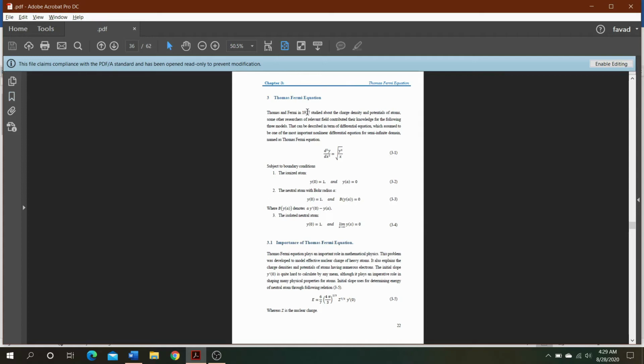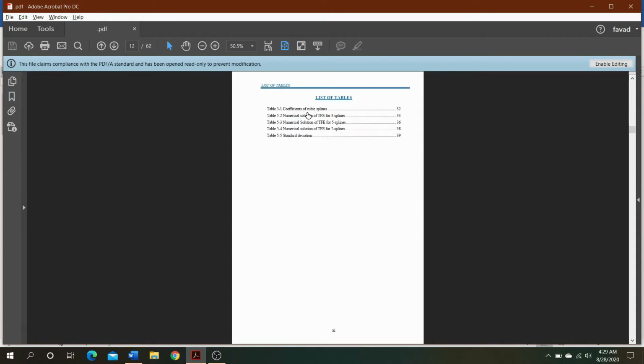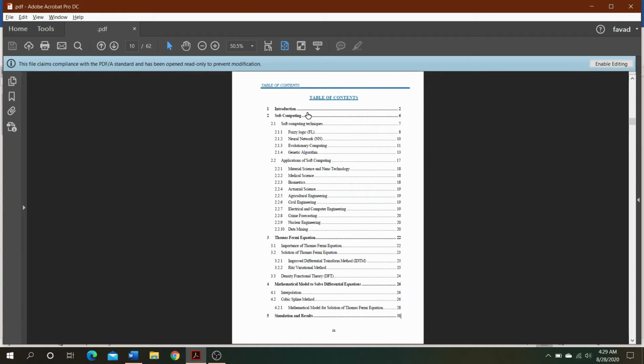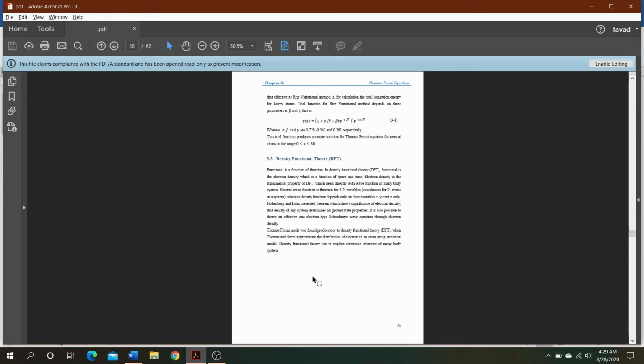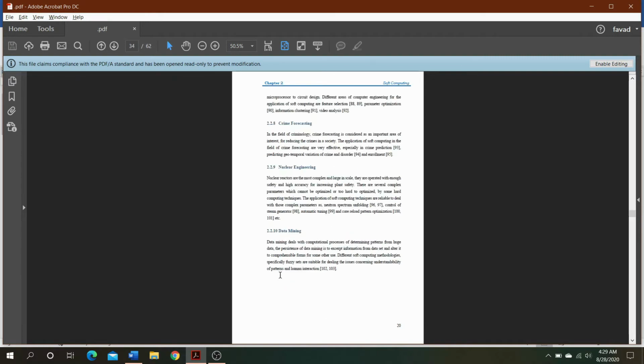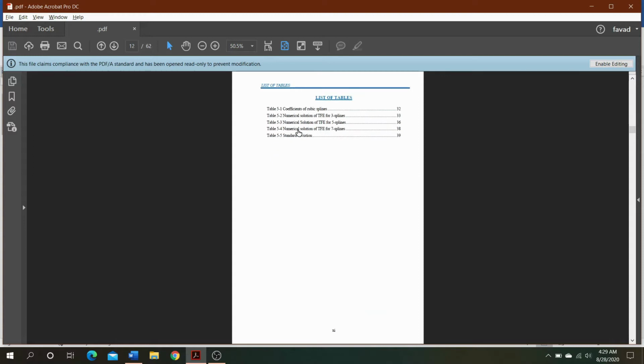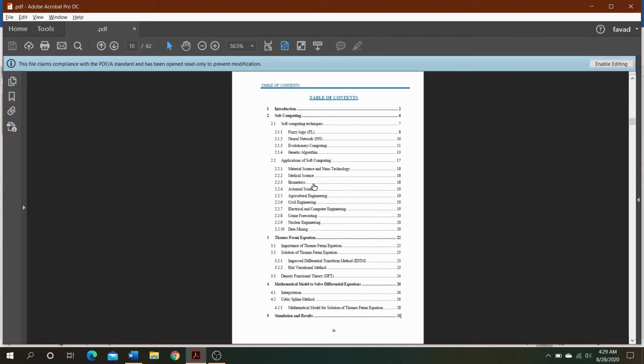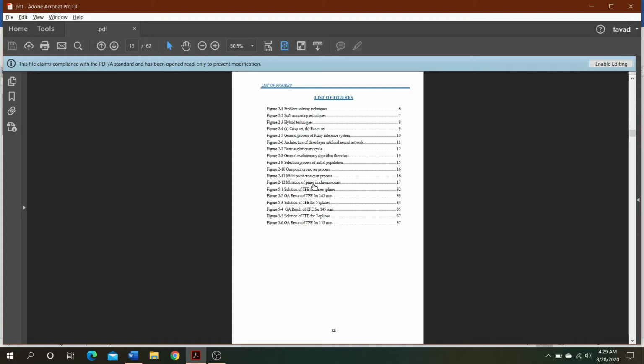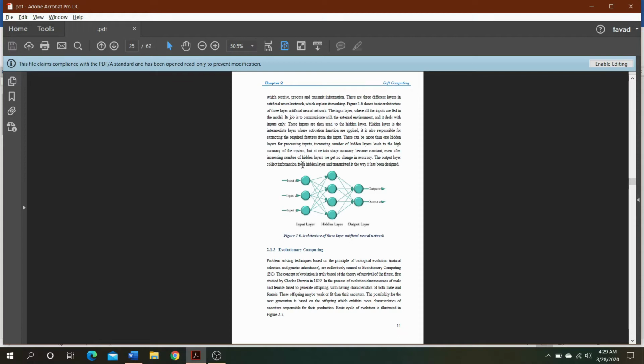One more thing, this is your table of contents. You can go directly to a particular page number. Let's say that density functional theory, DFT, is on page number 24. You can click on the table of contents and it will take you to that particular page, page 24, DFT. Similarly, you can do the same if you want to go to a particular table or figure. Simply click and you go to that particular page number.